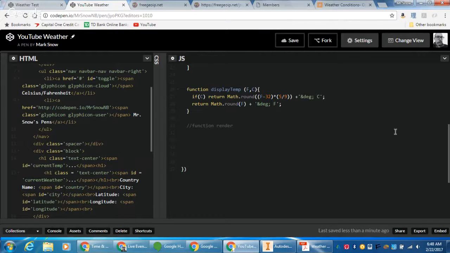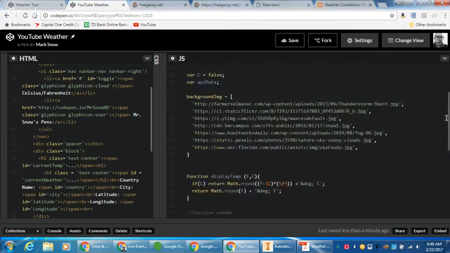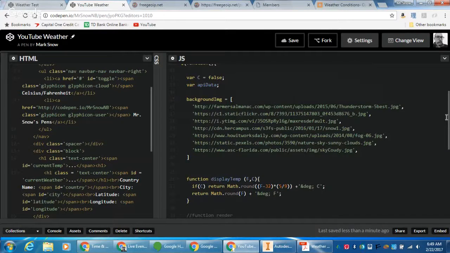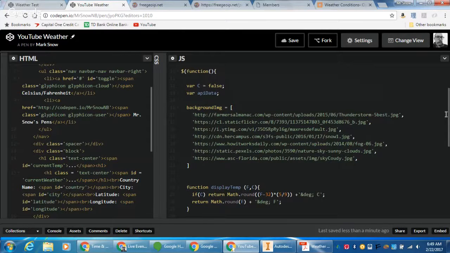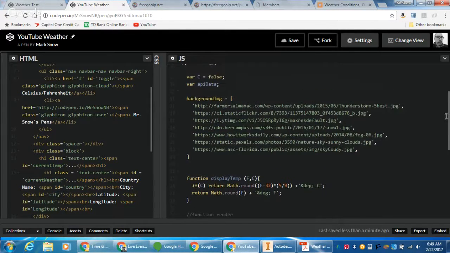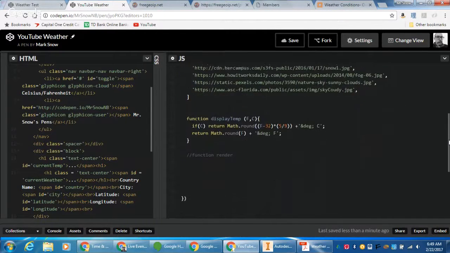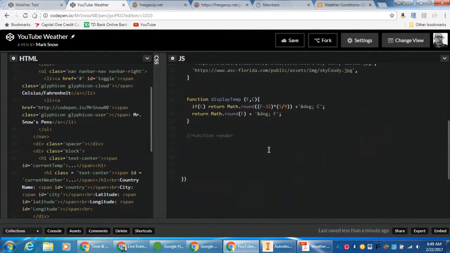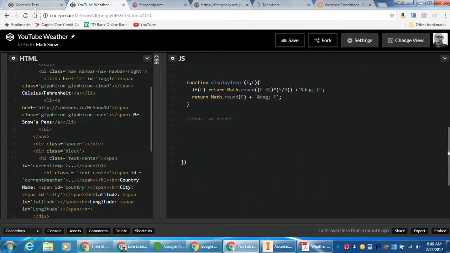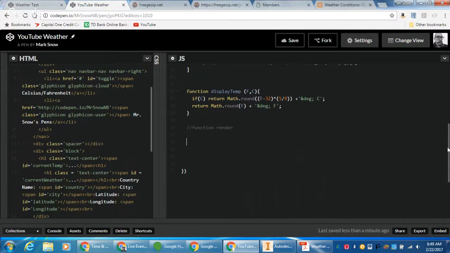So we have a helper function here. We have our background image array, and we have a Boolean variable for Celsius. And we have something called API data, which I told you we're going to be using a little bit later on, just to store some data from an API so we don't have to make that call again. We probably could just use that data directly right now, but if we're using, say, multiple APIs to get information, then we could just store it there. So it's not entirely necessary, but it just helps me think about the problem. That's why I have it there. It might just be an extra step.